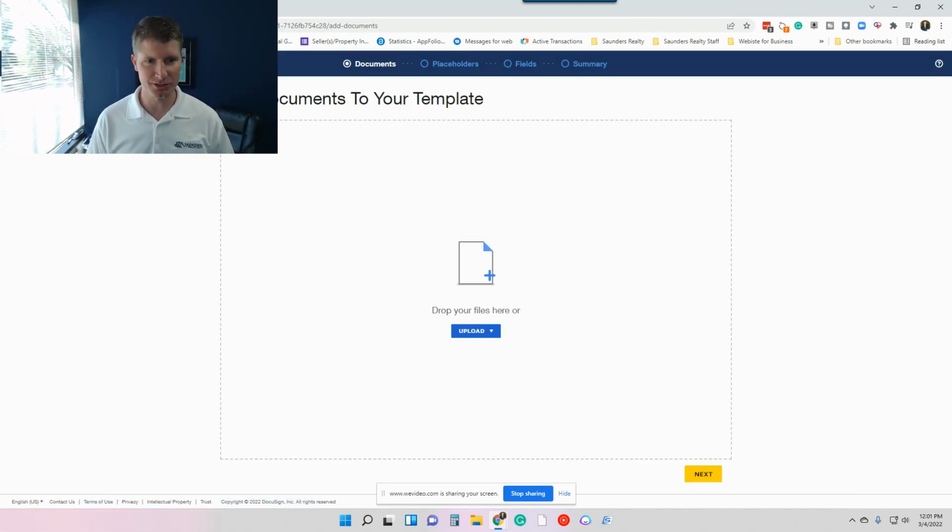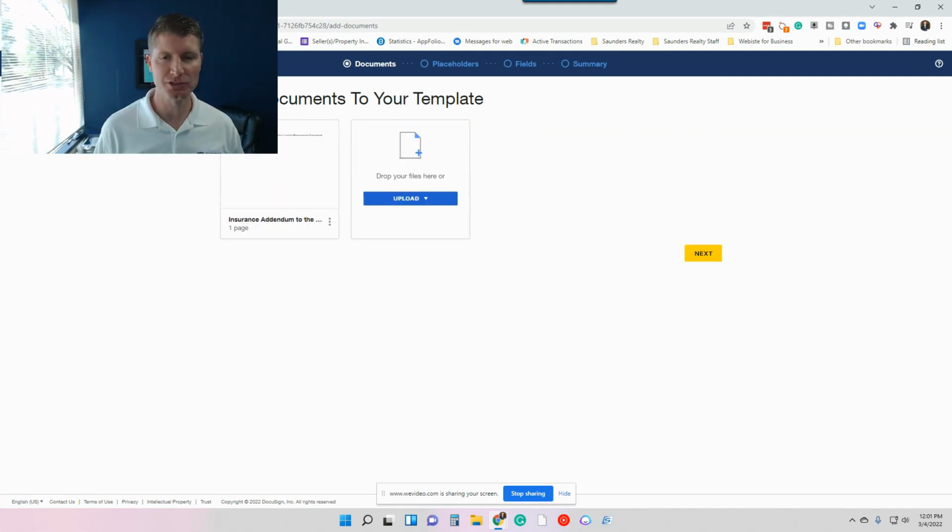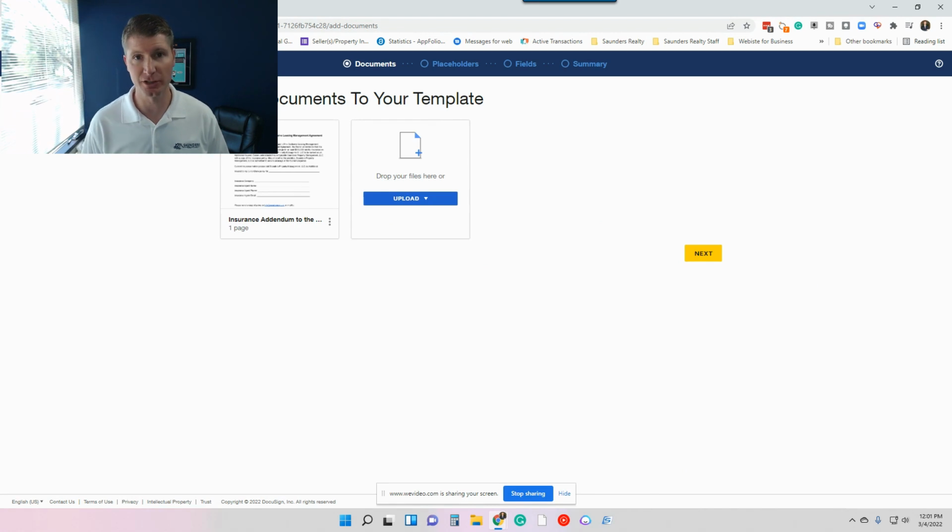The form I'm doing is a new insurance addendum. We've had issues with our owners not adding us as additional insured on their homeowners policy. So the idea is to put this together on a quick link we can send out to the owners we've been managing, making it super easy for them to sign a form asking us to be added to their insurance company. So one form, I'm going to throw it in right there, add documents to your template, hit next.